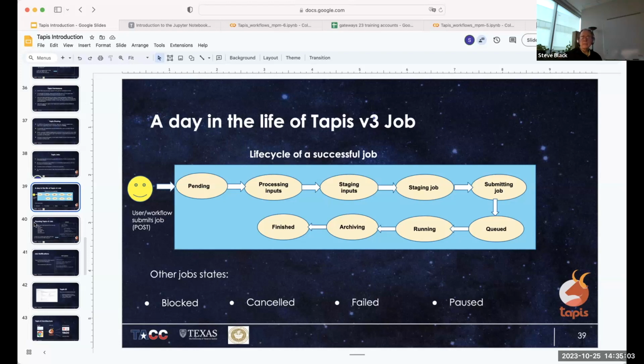And then it will stage the job, basically meaning it will make sure all the application assets, as they're sometimes referred to, are there and set up. It actually will create a shell script that will launch the job called tapisjob.sh. And then we'll go into the submitting state where it's actually launching the job, which if it's a batch job will be a Slurm sbatch command to submit the job. And finally, assuming that went well, it goes into a queued state where it's waiting on a queue or partition to accept it and to start running. In which case, once that happens, it goes into the running state.